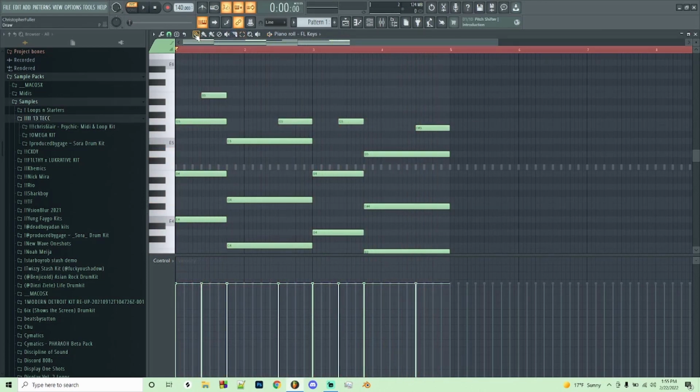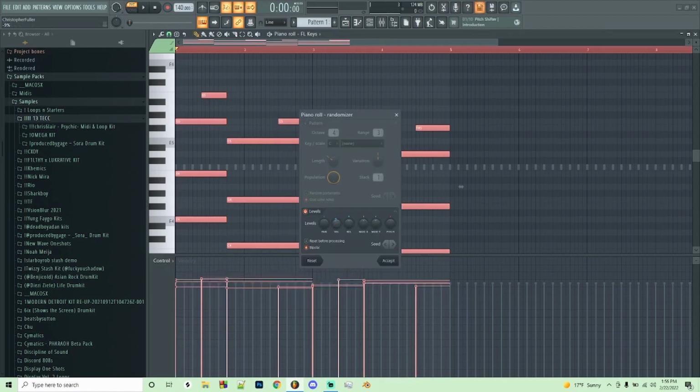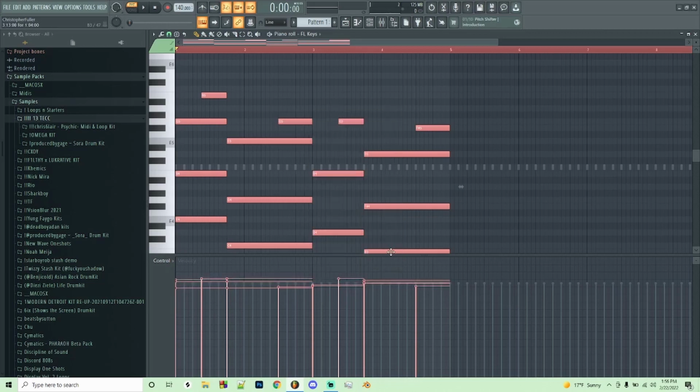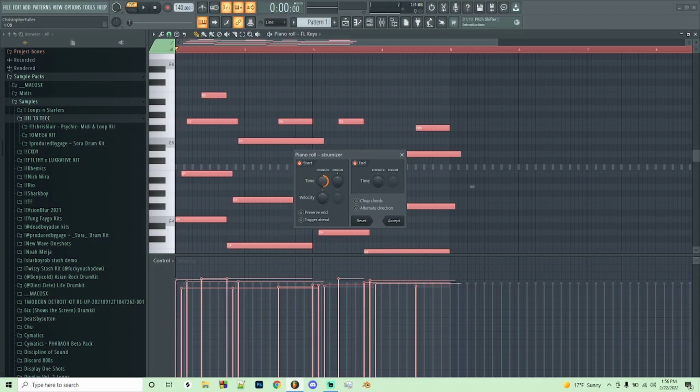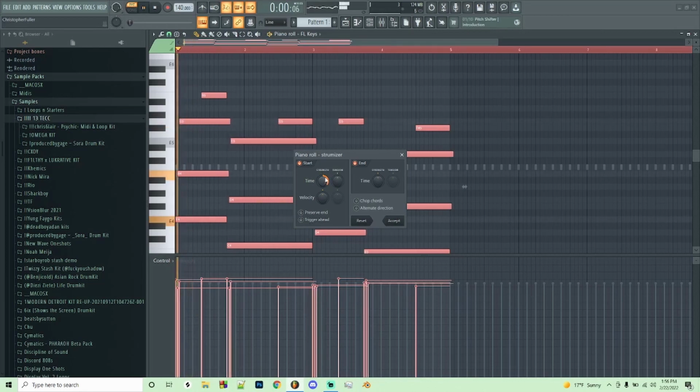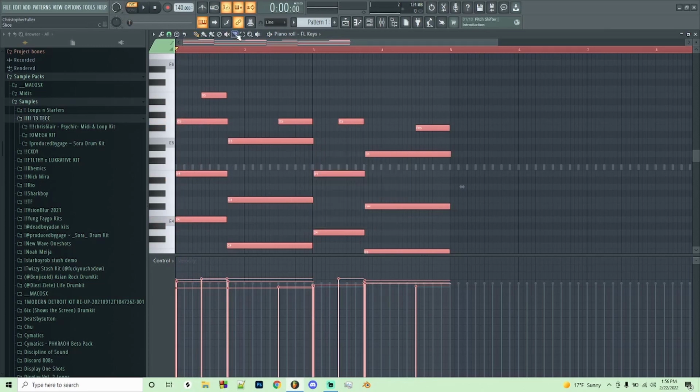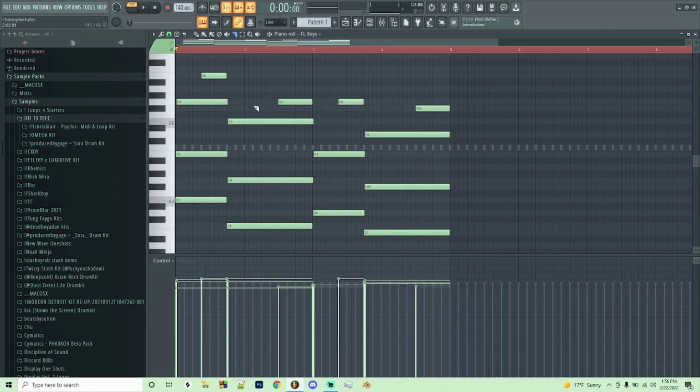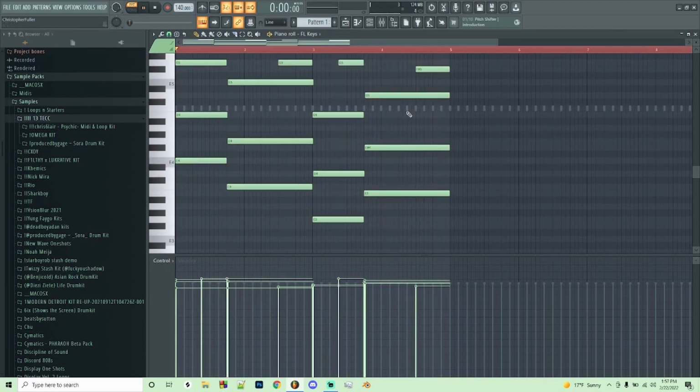And now what I would do at this point is Control A to select them all, and then Alt R to randomize the velocities. You don't want to do it too much, but you want to randomize it a little bit so it sounds kind of organic. And then you're gonna do Alt S for the strumizer with the strength and the time. You want to just do a tiny bit of it, kind of play with it until you find the strum that you like. Because when people really play the piano, unless they're an absolute god, they're not going to play everything at the perfect time. So if you make it not perfect, it'll sound a little more organic.